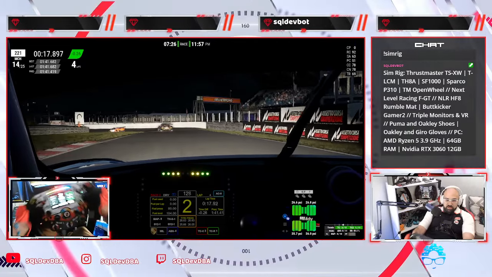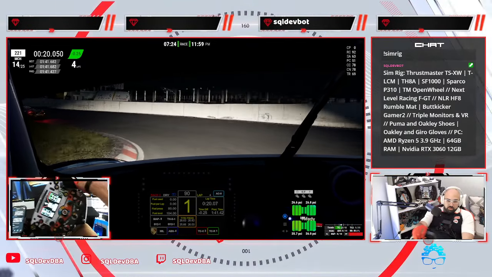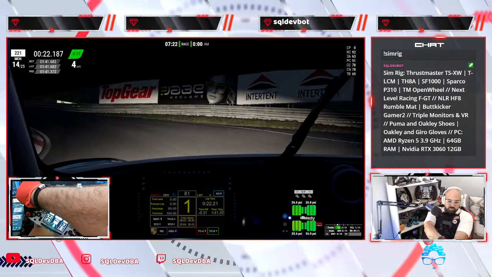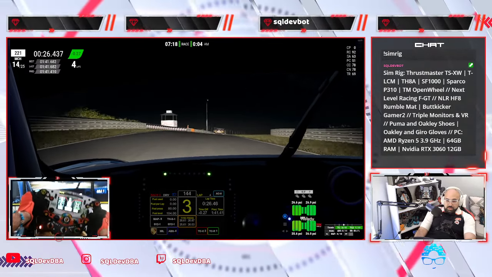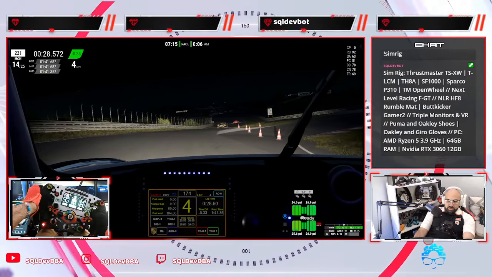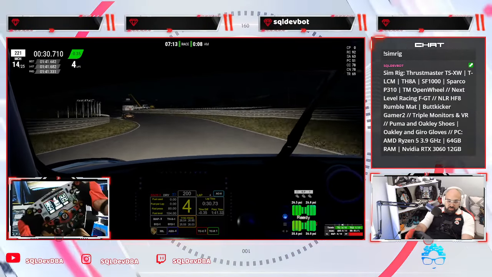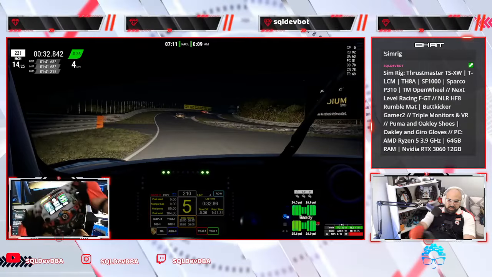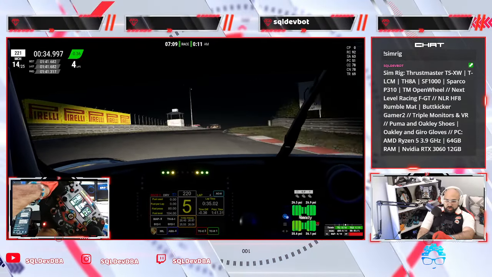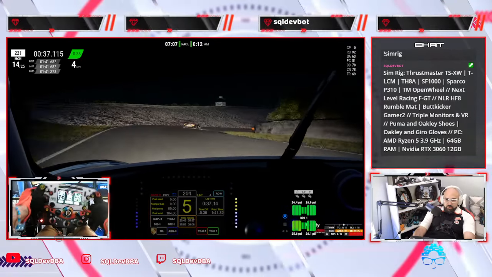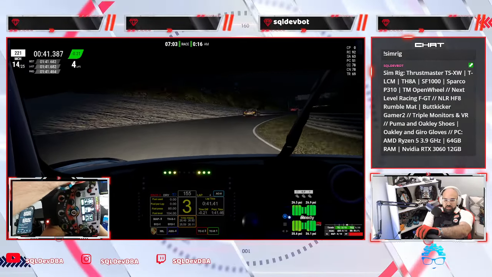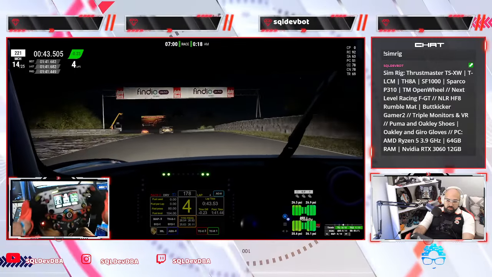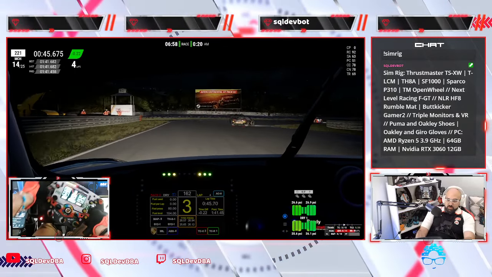But maybe we can sneak a P12 here, just to continue our battle. This is not a race with a pit stop, so I don't have that to my advantage. I don't have multi-class to my advantage like I do in AMS2, where trucks basically work for me. So this will all have to be me if I'm trying to get up to P12.